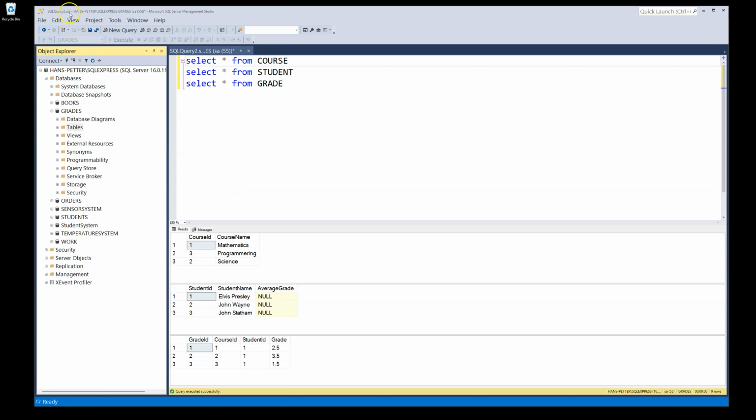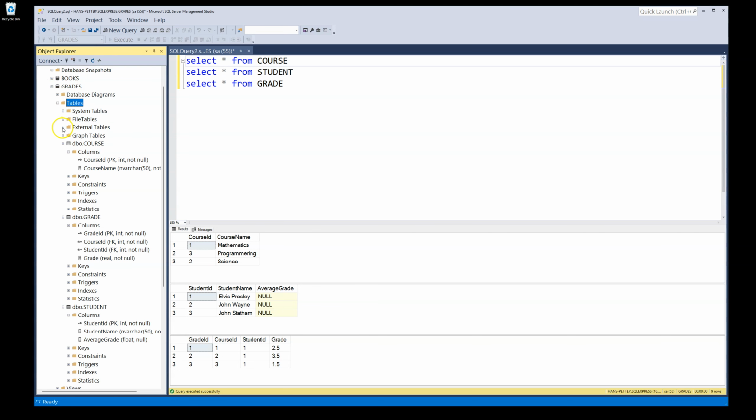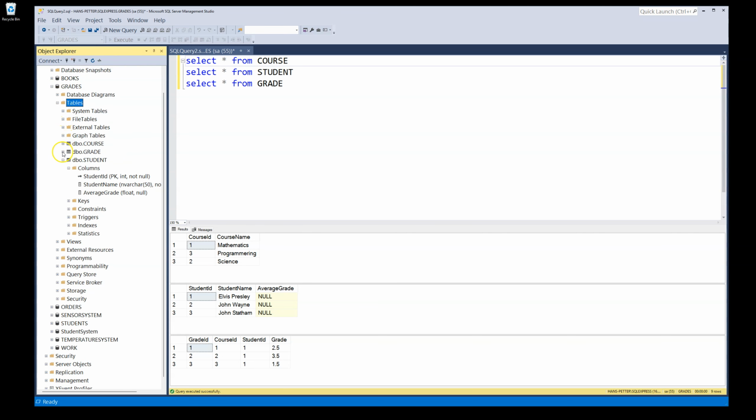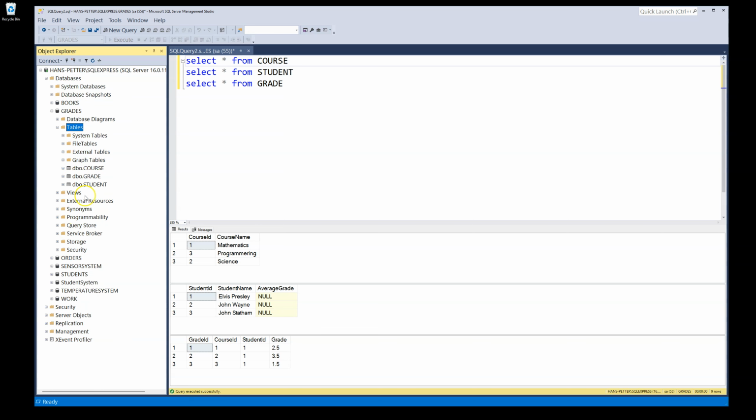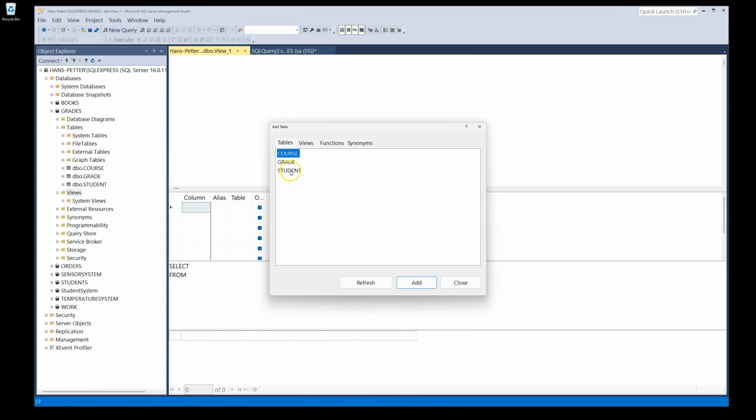So we are back in SQL Server Management Studio, and then we have our grades database here, and then we have the different tables. We have the course, grade, and student tables. But here under views, it's so far empty. So then basically we can just right click on views and then select new view, and then here in the first step we can specify which table we want to use.